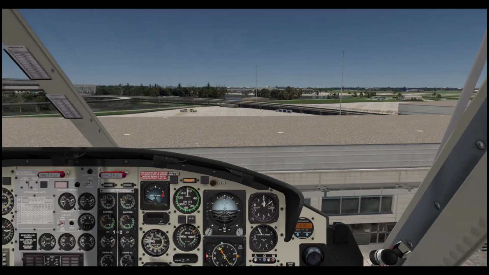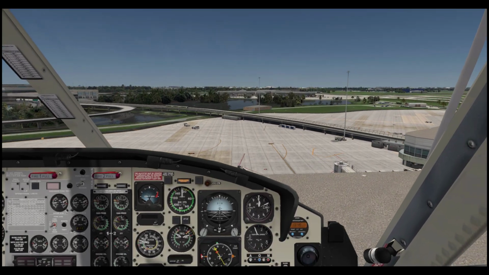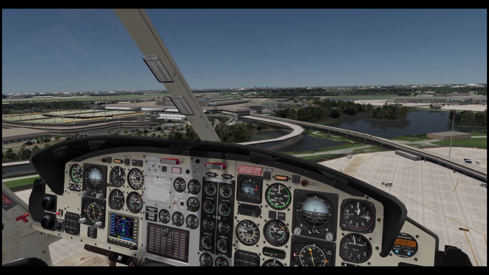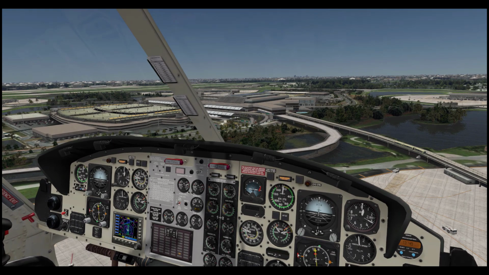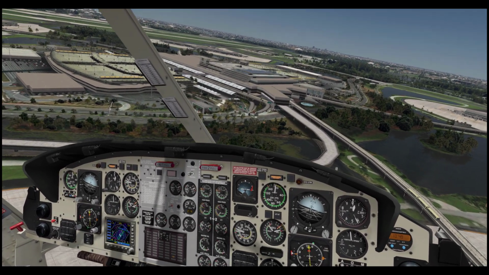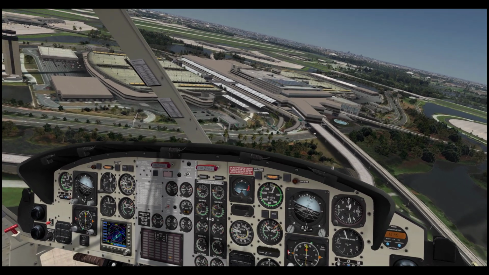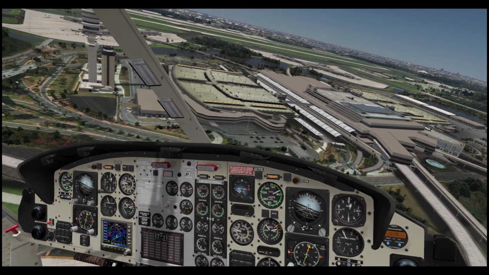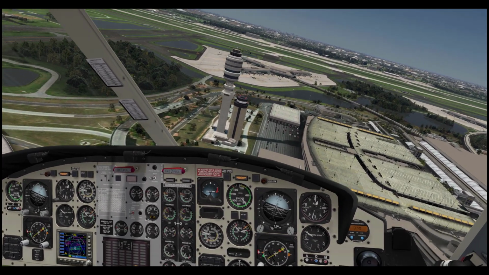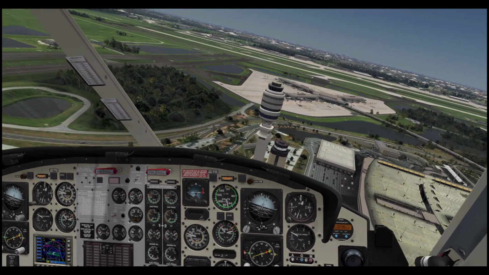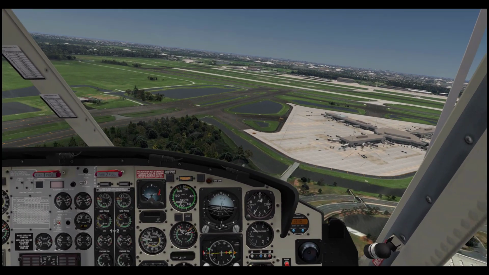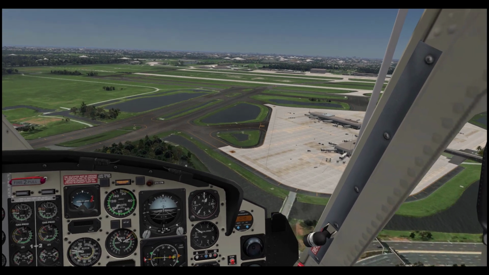Where are we, you might ask? Orlando, Florida. Which is a pretty massive terminal. And heavens forbid you go to the wrong one, because each terminal is spread way out. But aside from this airport really looking nice, and it wasn't even made for Prepar3D, I'm impressed with it, which is why I loaded it.